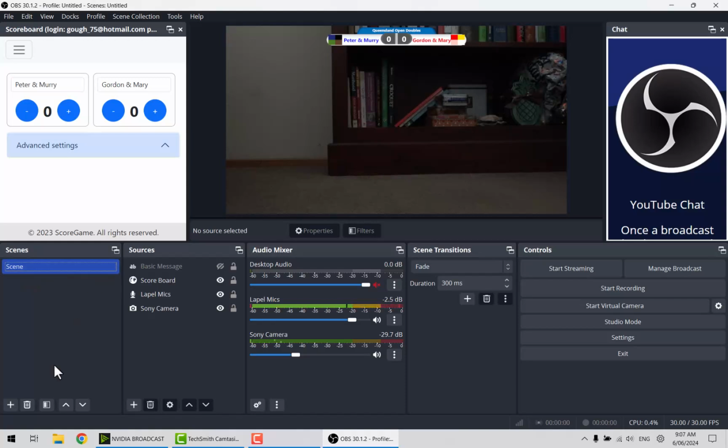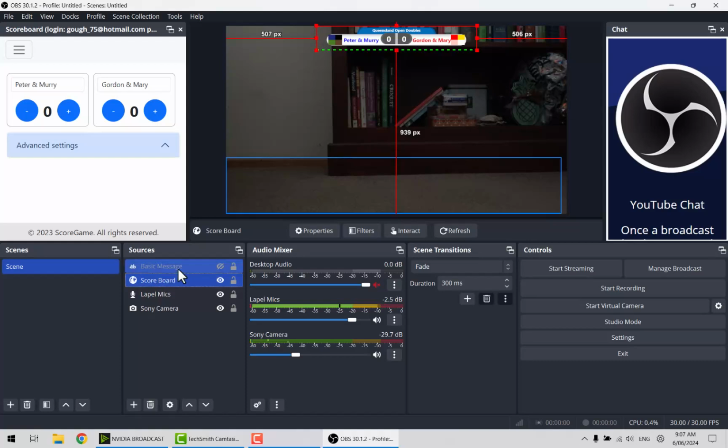Now down here at the moment we've just got one scene. If we add extra scenes, I'll do another video explaining them. These are the different sources of inputs to the online stream. They're all labeled as what they are. We were just talking about the scoreboard, so that's the scoreboard there, sitting at the top.